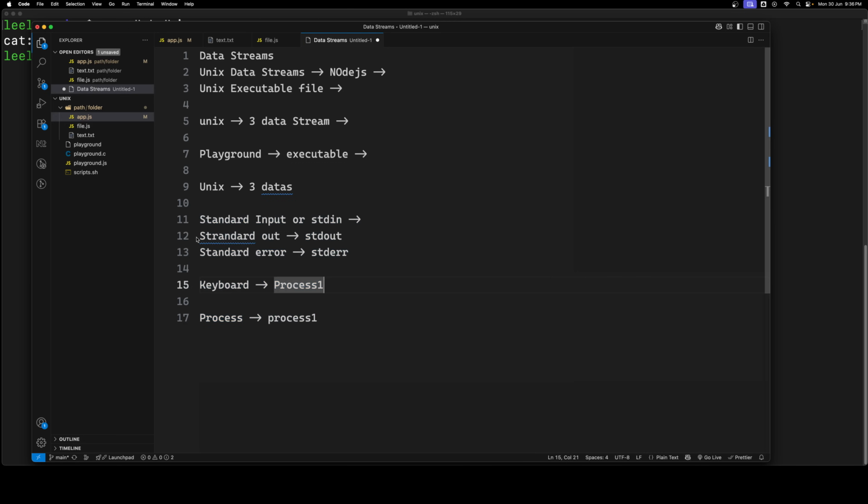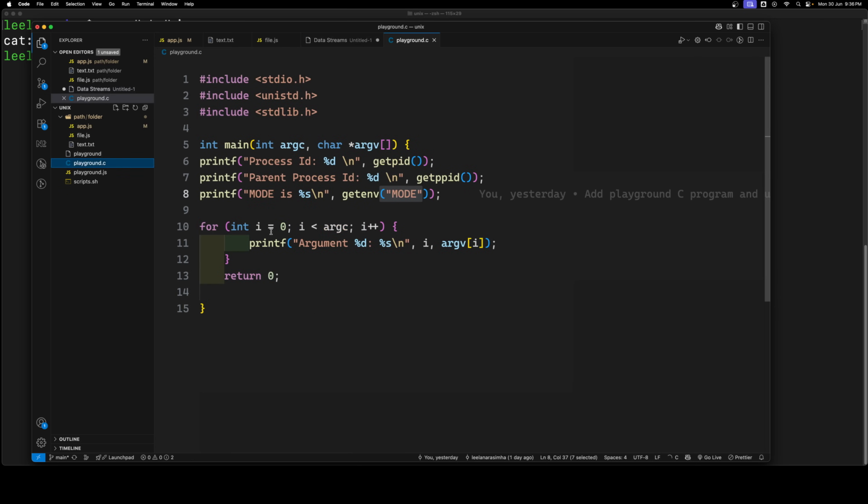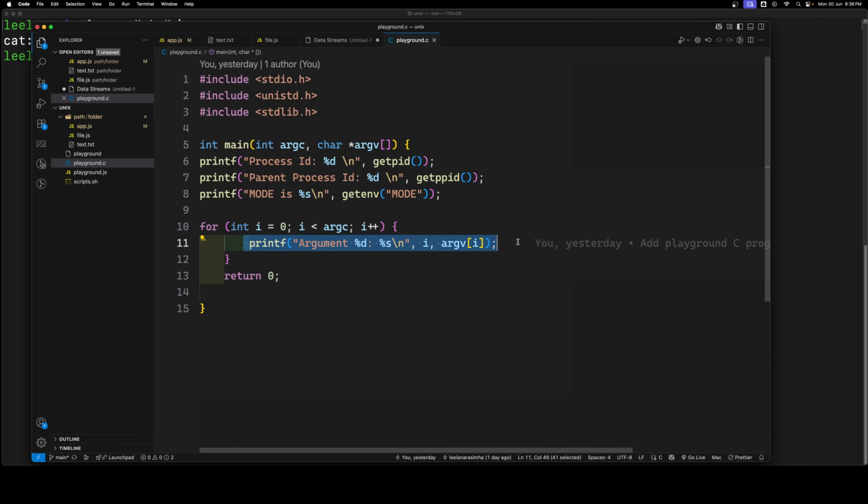The next one I want to explain is the standard output. So what is the standard output? Next we have the standard output, or stdout. This is where your process sends its output. In your C program, you will be writing printf. Whatever printf you write in your C program is nothing but standard out. By default, the standard output is your terminal, and in turn that terminal displays the output on your monitor.